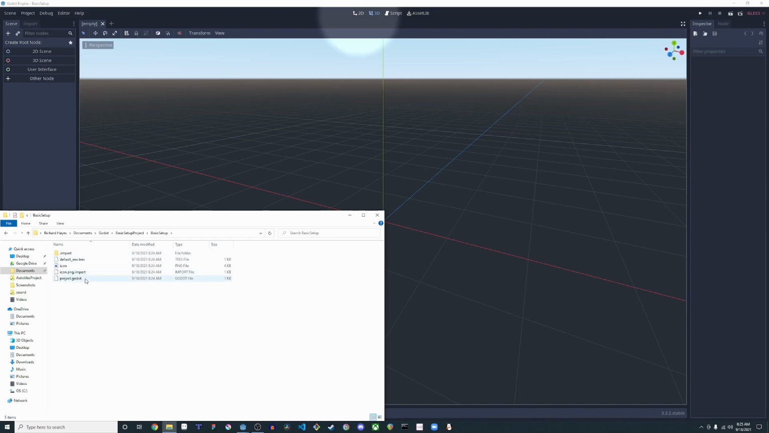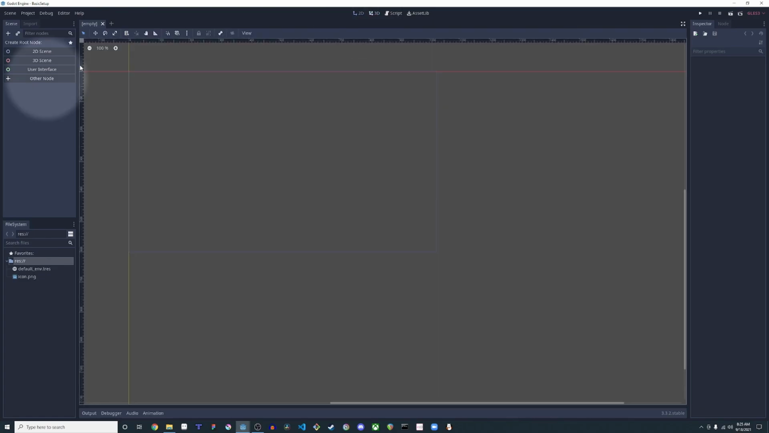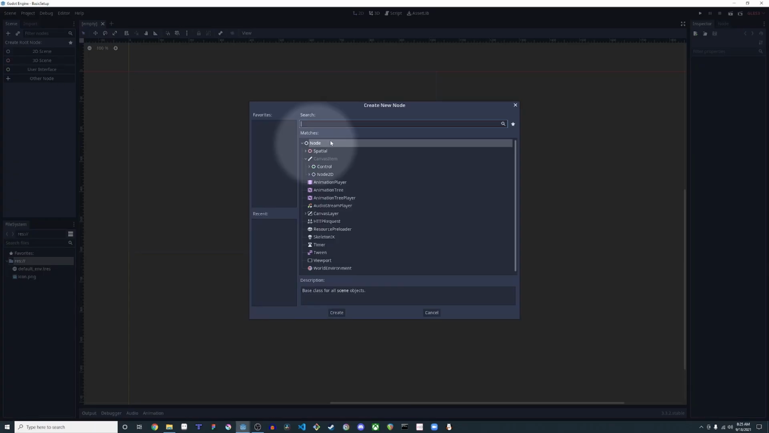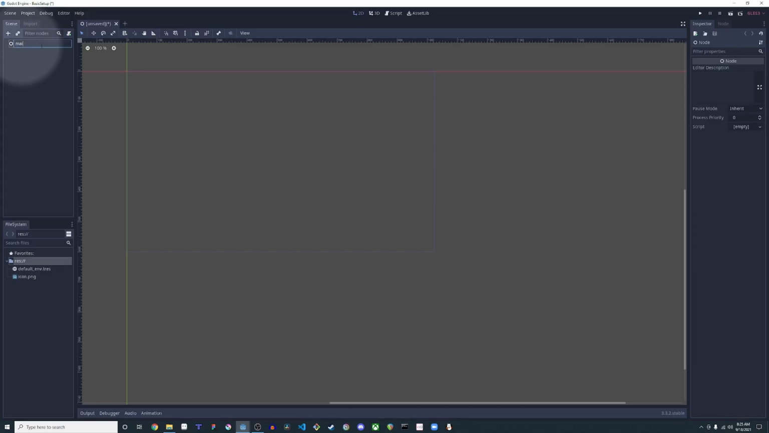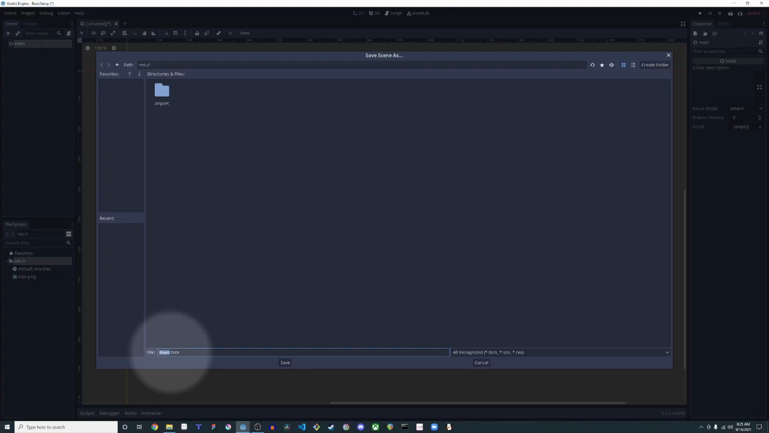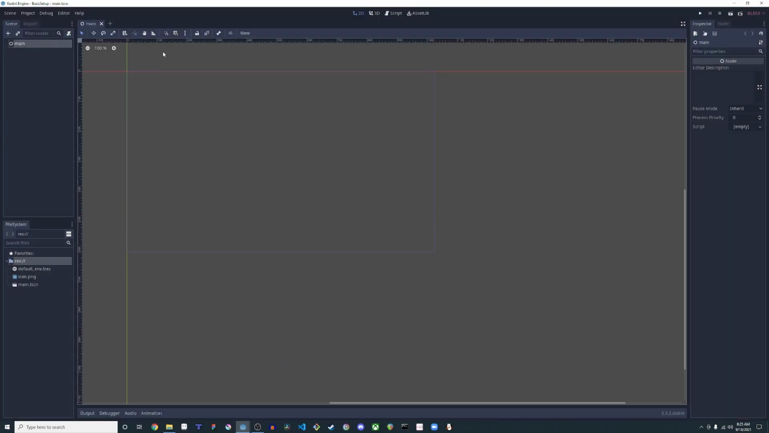Click 2D in the top center of the screen. Click Other Node. Double-click Node from the list. Rename the new node to Main. Ctrl S to save the scene. Name the scene main.tscn. Click Save. Our scene file now shows up in the Files area.